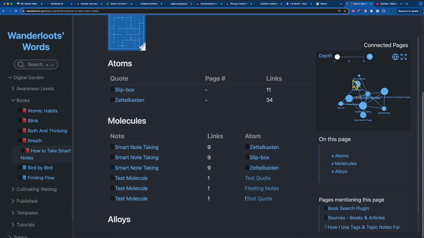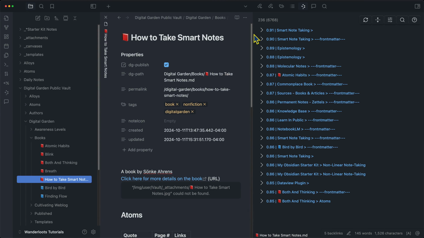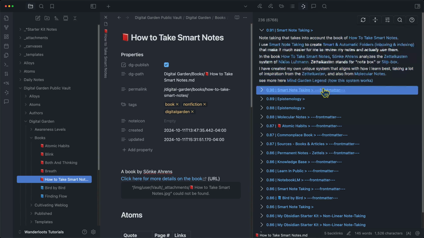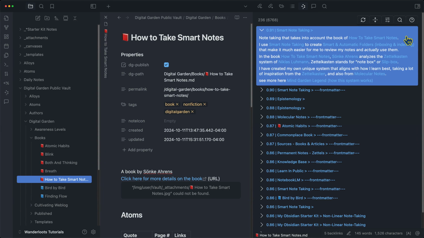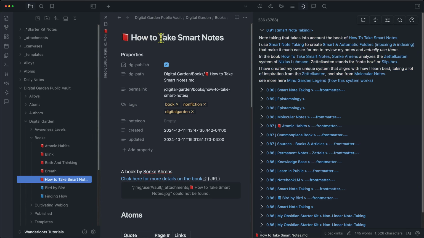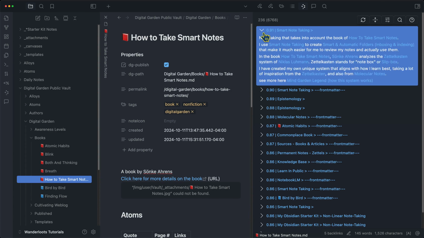automatically using Dataview. And you can see how it's got this connection here, the knowledge graph. So it's clear that smart note taking has a 91% similarity, which makes complete sense. This is what the whole point is. I reference how to take smart notes a few times. So clearly, how to take smart notes is related to smart note taking.